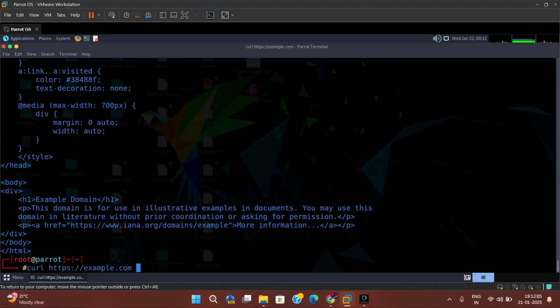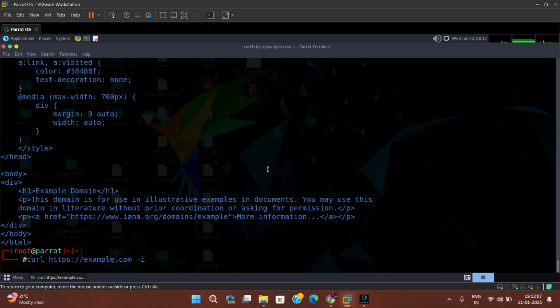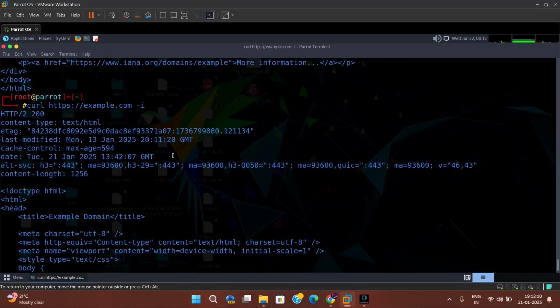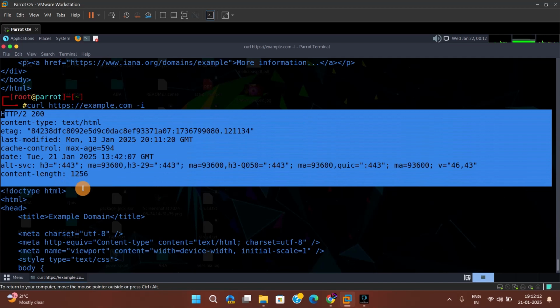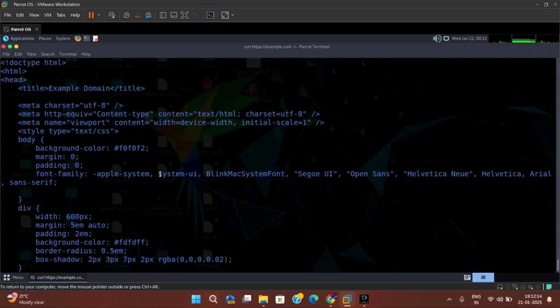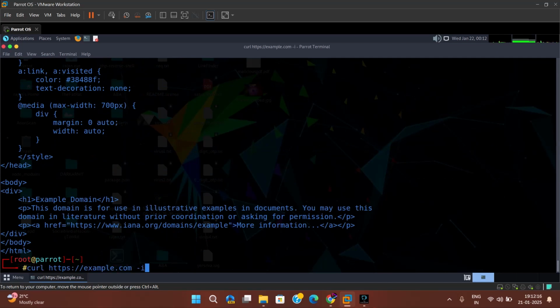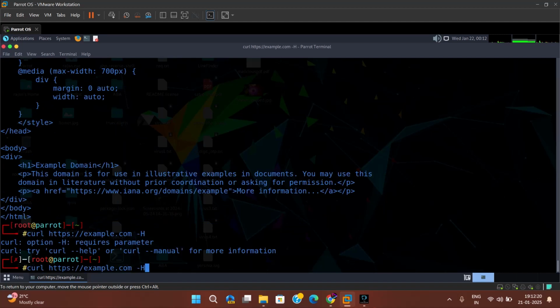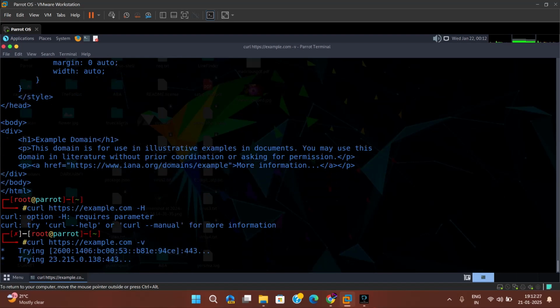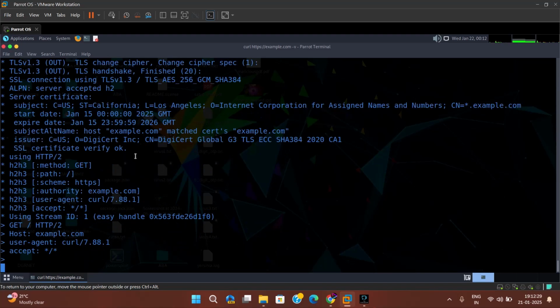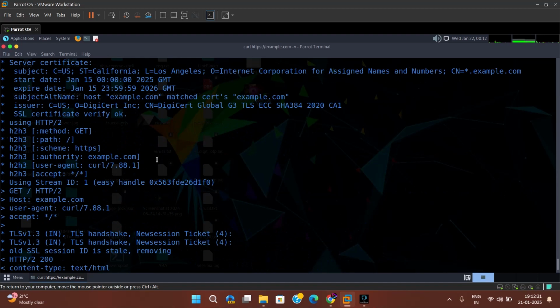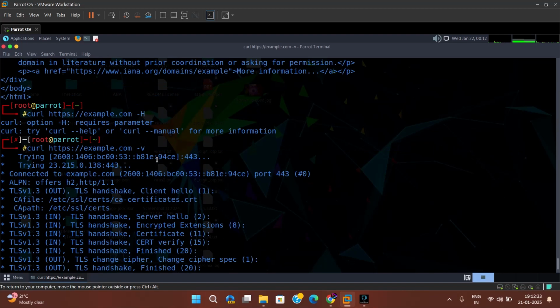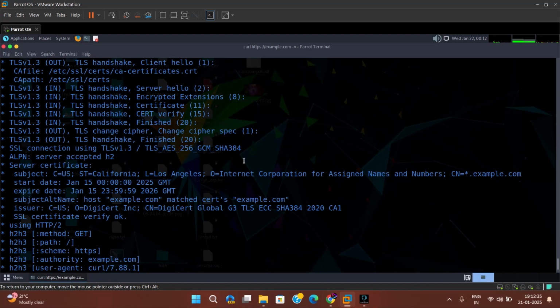Also you can use a hyphen I option to see what the HTTP request is that is going to the web server, or all the detailed output. You can also specify headers using the hyphen H parameter. And there are lots of attributes or flags you can combine with the curl command to see more details and verbose output.